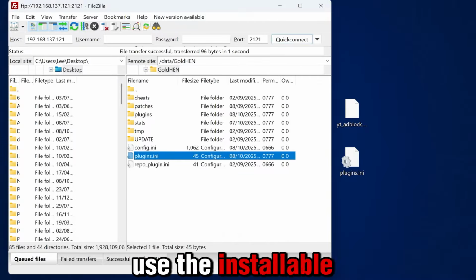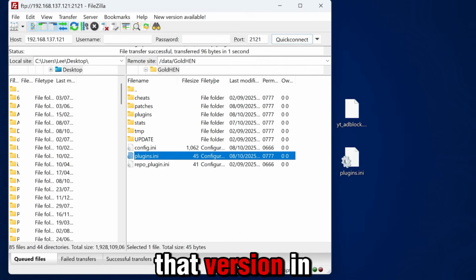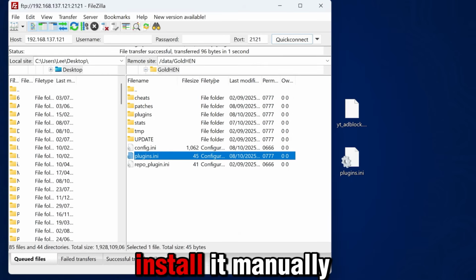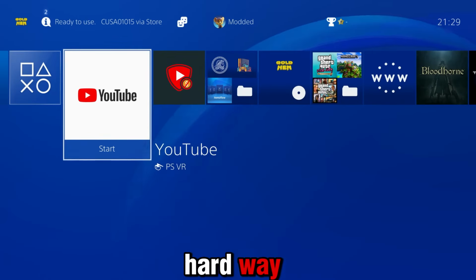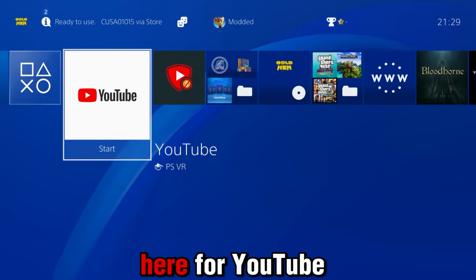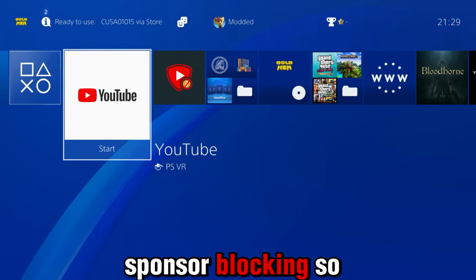Much easier to use the installable version. But if there's any issues with that version in the future, that is how you can install it manually. To get the plugin installed, that's the easy way and the hard way, to get the plugin set up here for YouTube ad blocking and sponsor blocking.